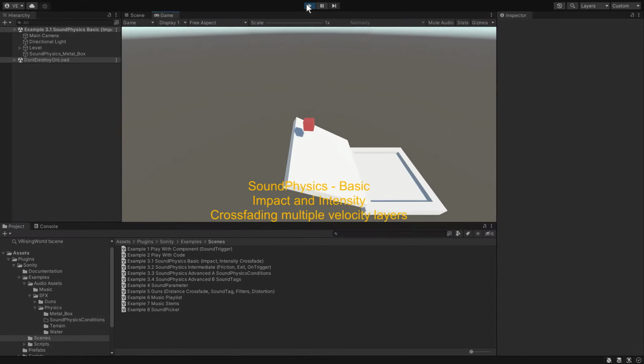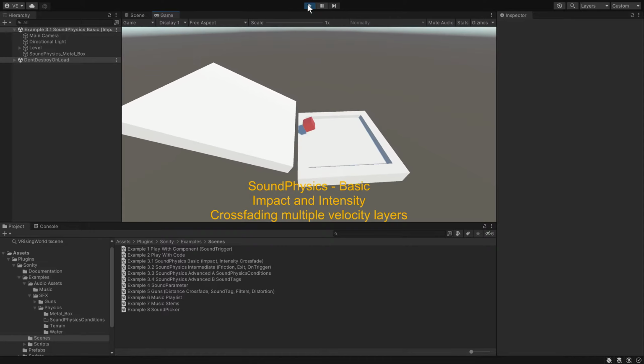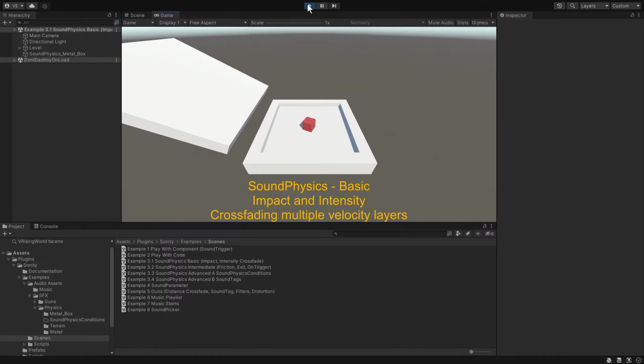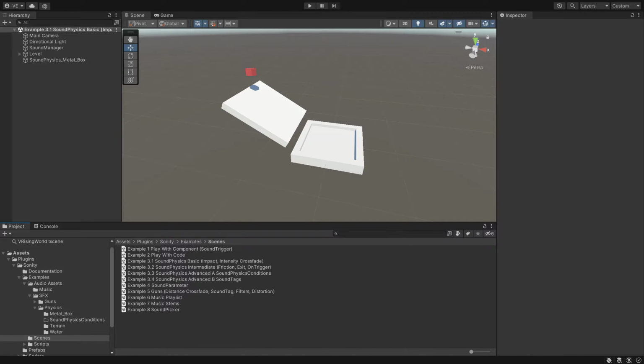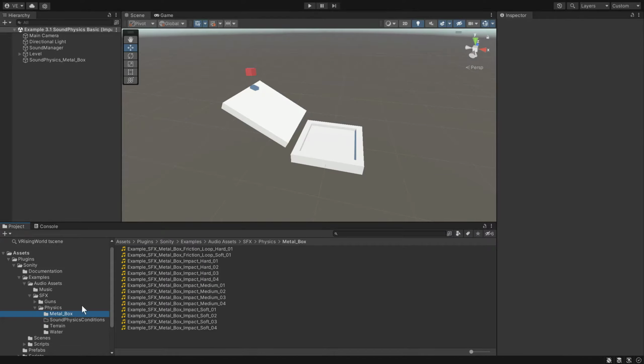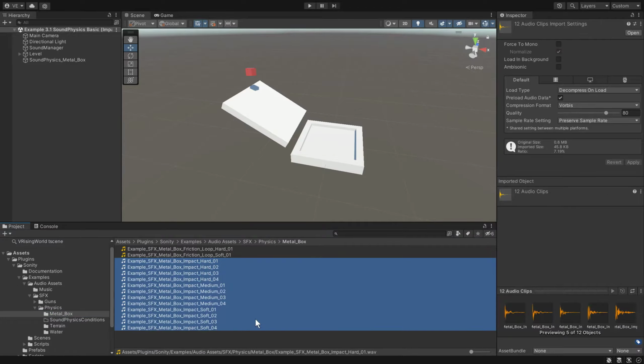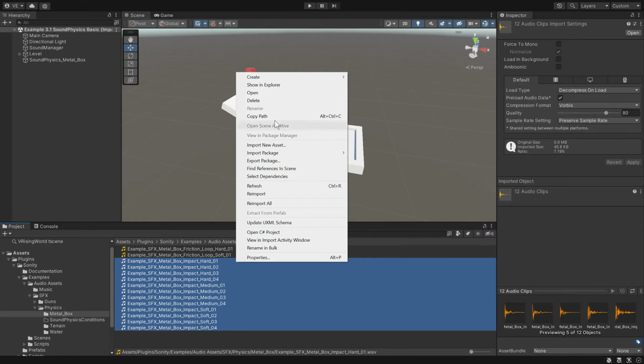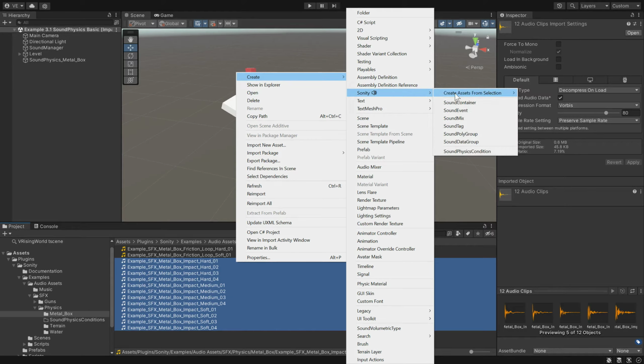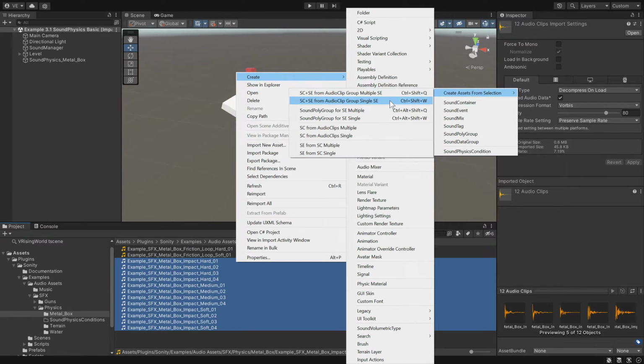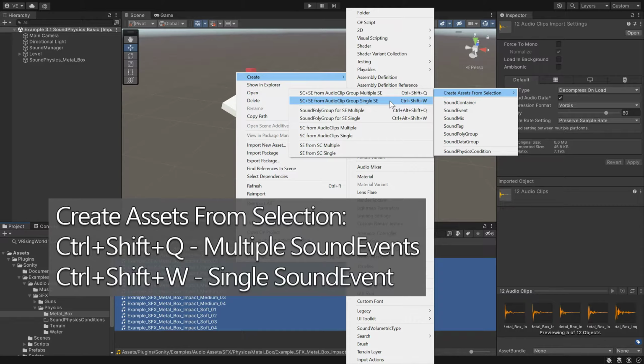Let's start with taking a look at the basic example and see what we have to work with. So, we want to play impact sounds when the box is colliding. First, we'll create the box impact assets. Just select all the audio clips, right-click, create, Sonity, create assets from selection, and then the single sound event option. This creates a sound container per group and adds them all in a single sound event.